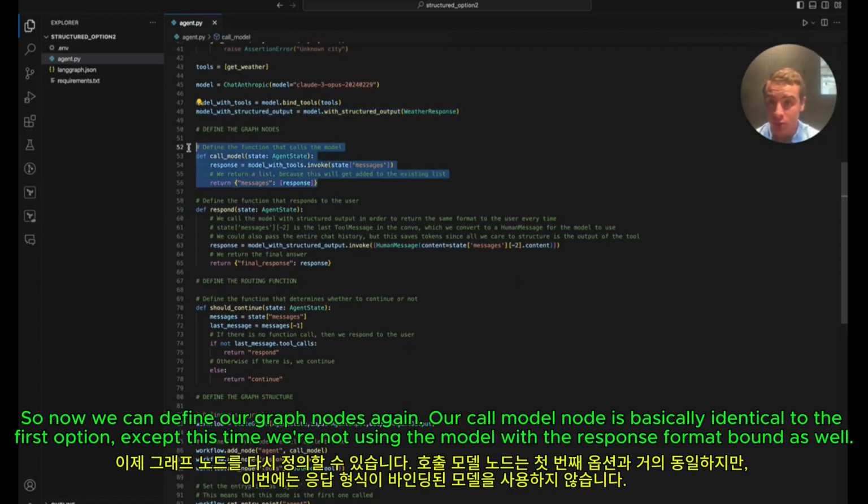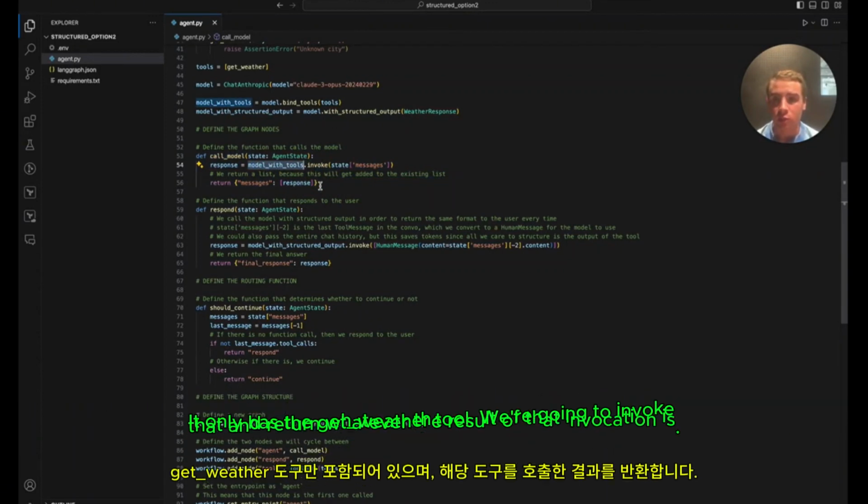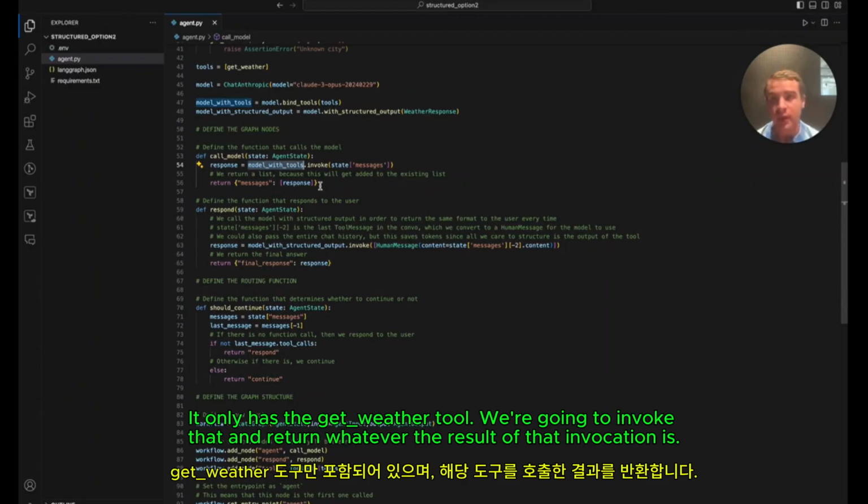So now we can define our graph nodes. Again, our call model node is basically identical to the first option, except this time we're not using the model with the response format bound as well. It only has the getWeather tool. We're going to invoke that and return whatever the result of that invocation is.